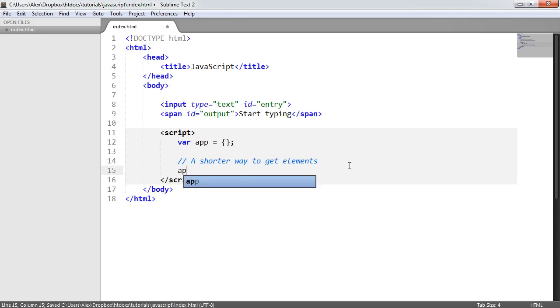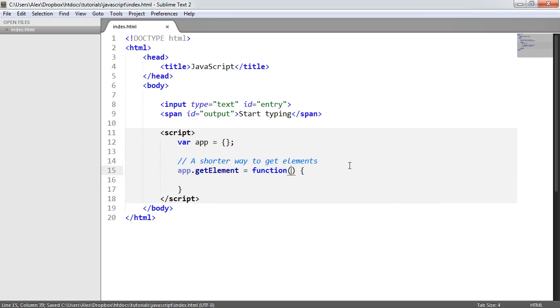So this is going to be app.getElement, and that's going to be a method. And we want to be able to pass in the name of the element that we want to select. We're not going to really do any checks around this. There's no real need. All we're going to do is return document.getElementById(element), and that's it. So what that's now going to do is return that element.